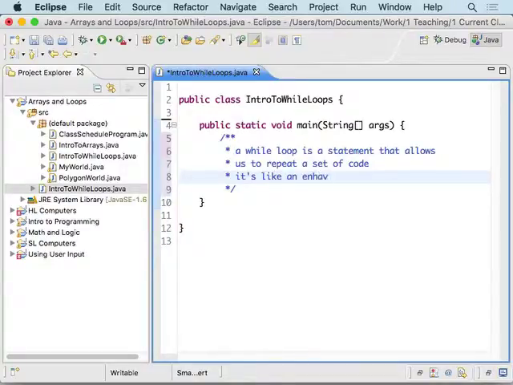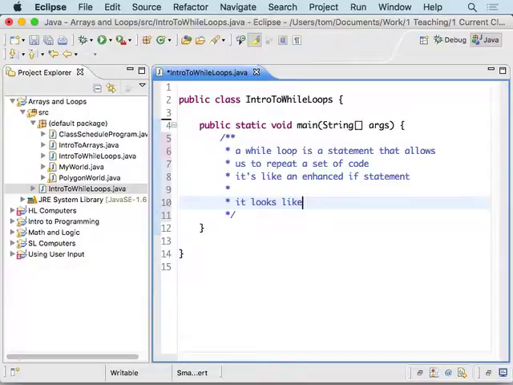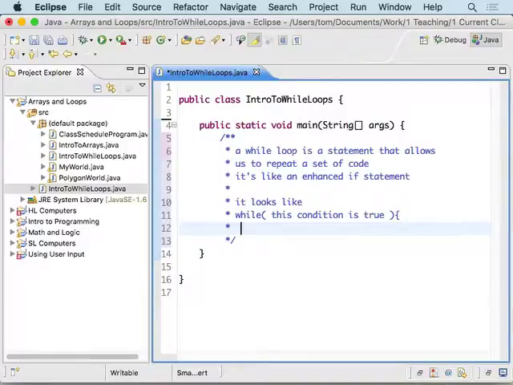So it's like an enhanced if statement. Okay? And it looks like this. While this condition is true, do this code. All right?